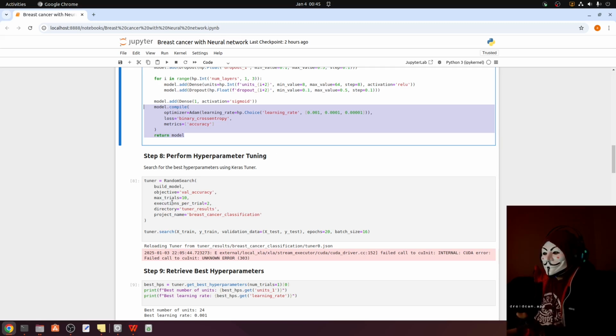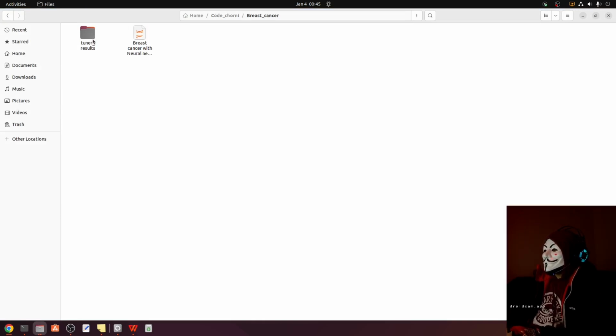Basically, we are running multiple executions per trial, which allows for averaging the performance and reducing the variance. Then it will create a directory, tuner_result, the directory where the tuner will store the result of each search. You can go back to the directory and see the tuner result after running this, and you can see the JSON files and the trial like this.